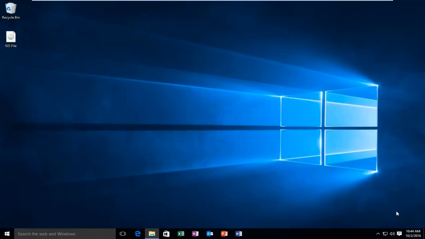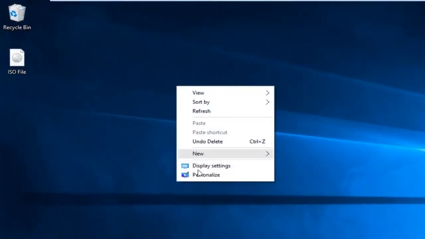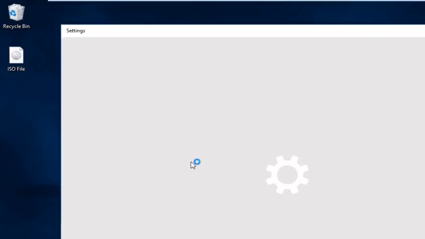So most computers do not need to be adjusted, however I did want to make a brief tutorial showing you how to manually adjust the scaling level for DPI on Windows 10. So very simple to do this. We're going to start by right clicking on the desktop here and then left click on display settings.